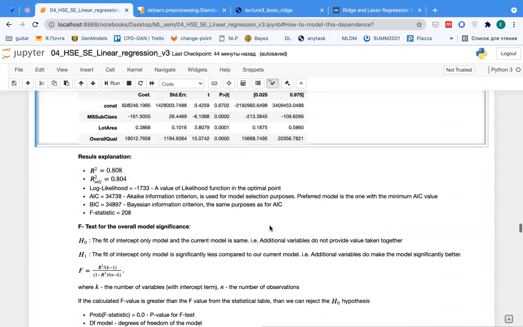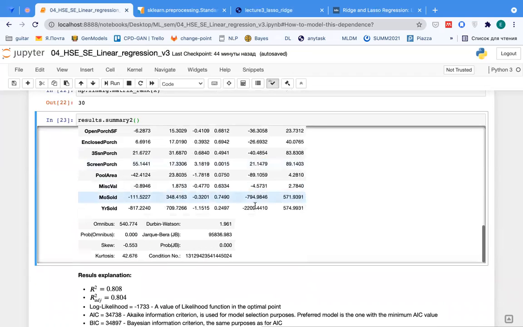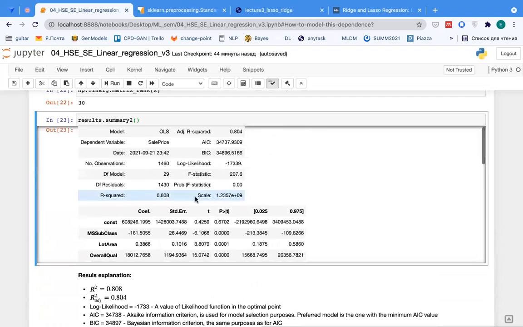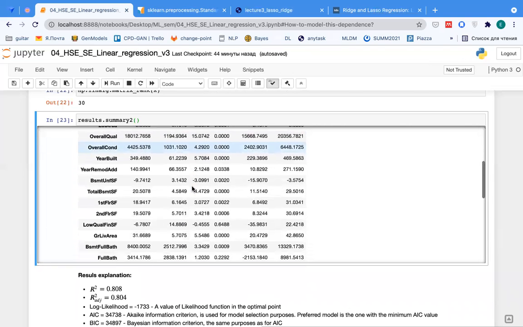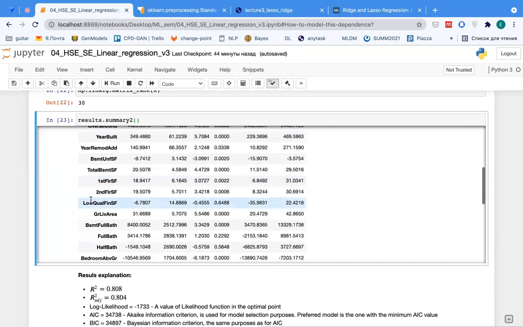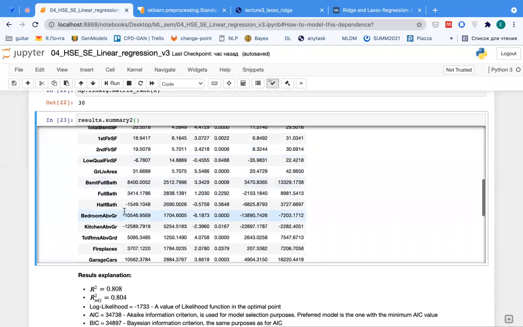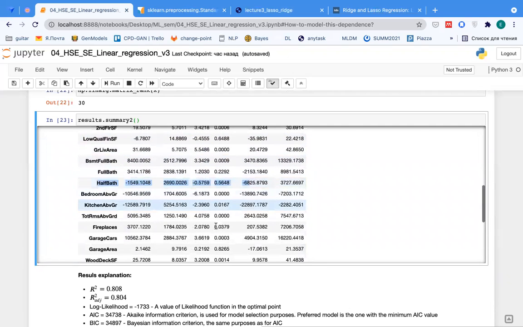But mostly, since we just test all the features, it's much better to look at the p-value. Using p-values, you can choose which features you would use. So you can say that we don't need, for example, this intercept. We don't need, I guess, this feature. We don't need this feature either, and so on.